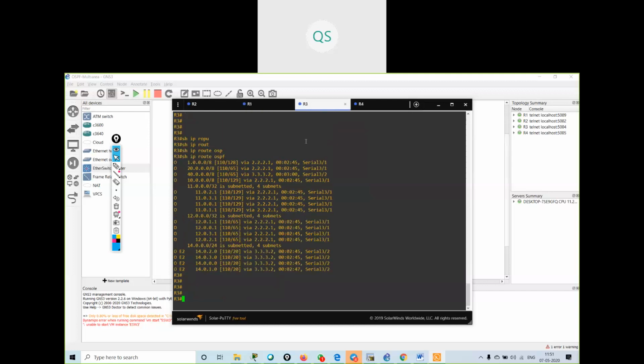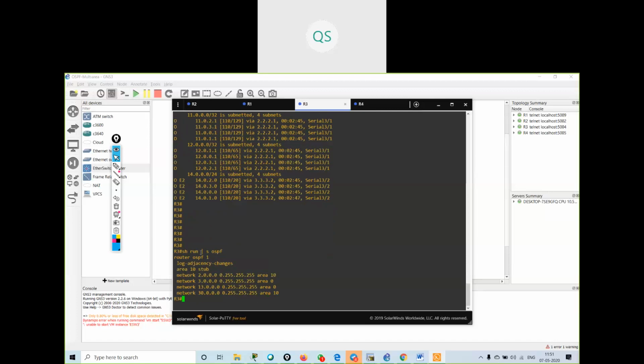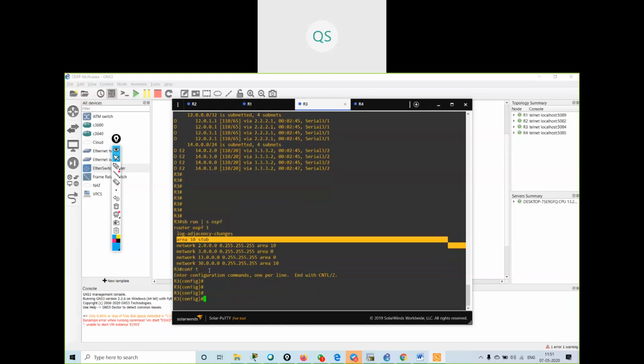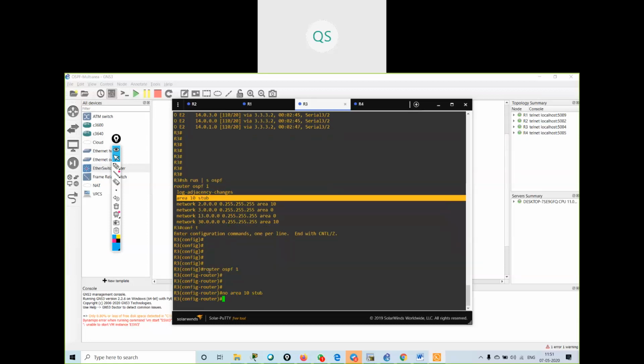Okay, I will go on R3. This is my ABR router, and I will say show run pipe section OSPF. Over here also I am having area 10 stub, but I will remove this area 10 stub configuration, because we cannot assume that it will override the command, but it is the best practice to remove this command. So I will remove this command. Okay, I have removed this command.